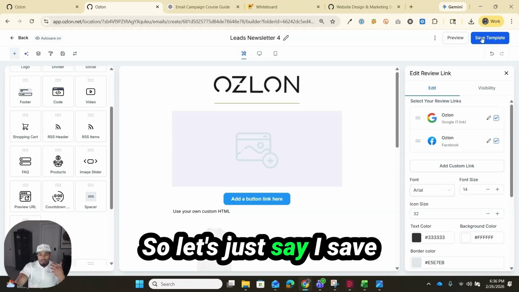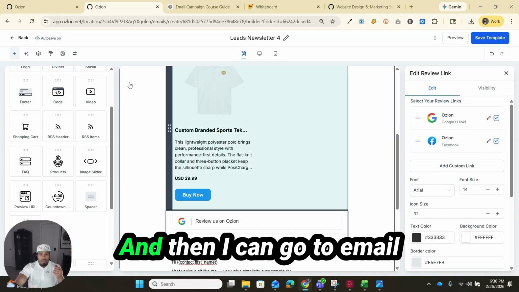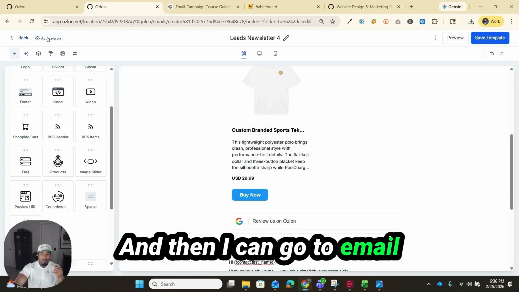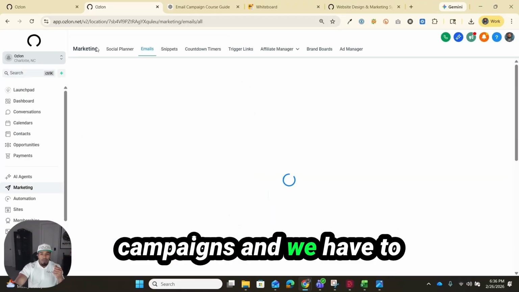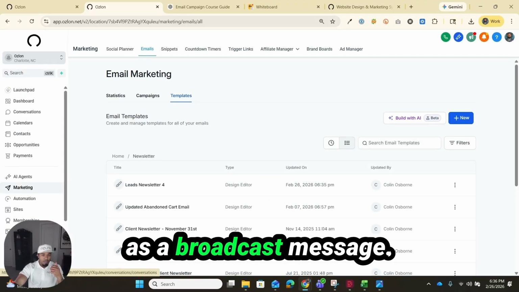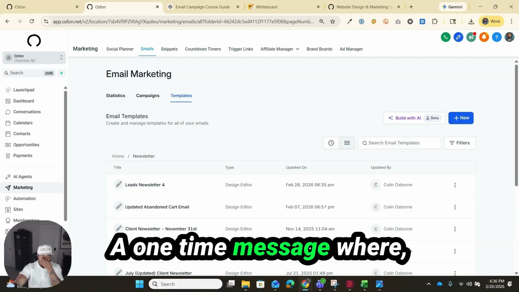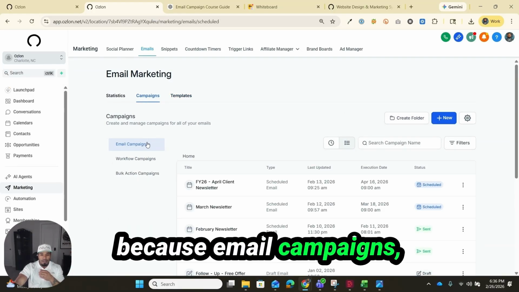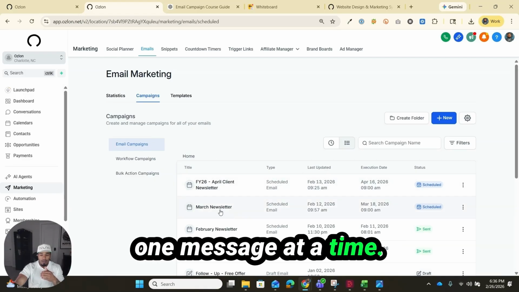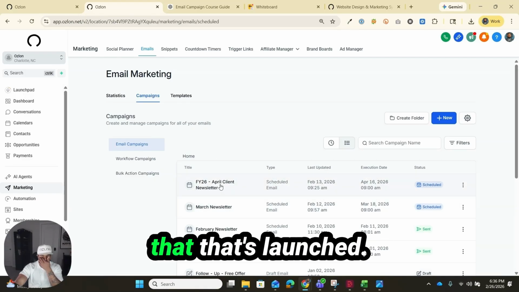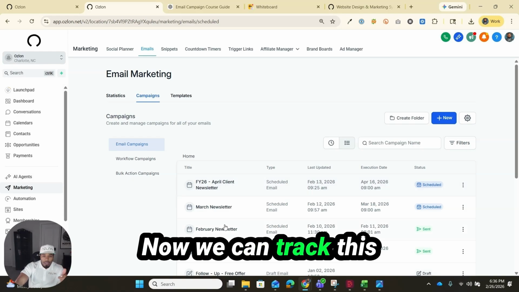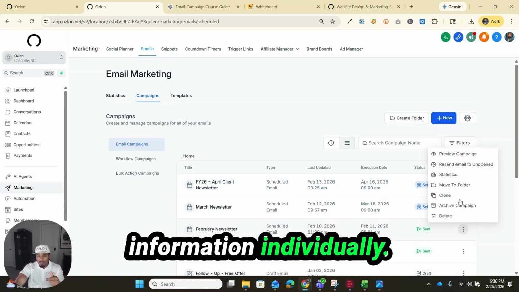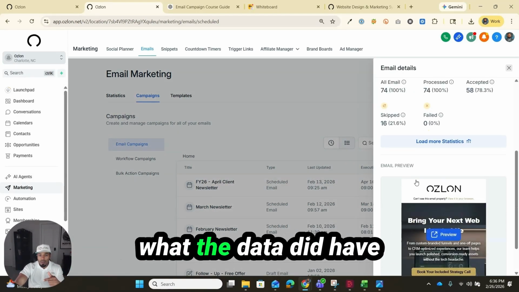So let's just say I save this template here, and then I can go to email campaigns. We have to look at email campaigns as a broadcast message, a one-time message, because with email campaigns, you can only send out one message at a time. So we have March newsletter, April newsletter, that's launched. Now we can track this information individually. So we go to statistics and see what the data did.